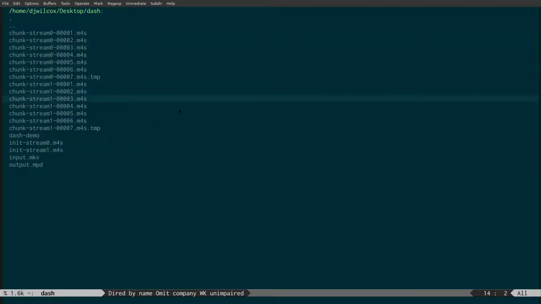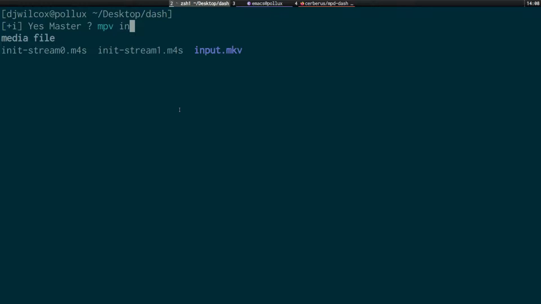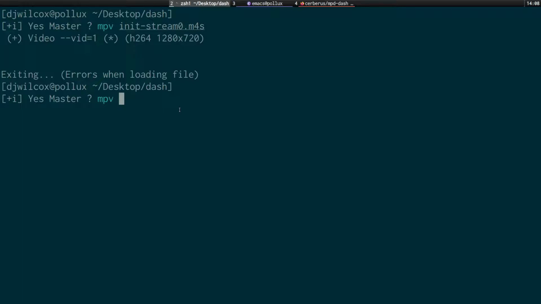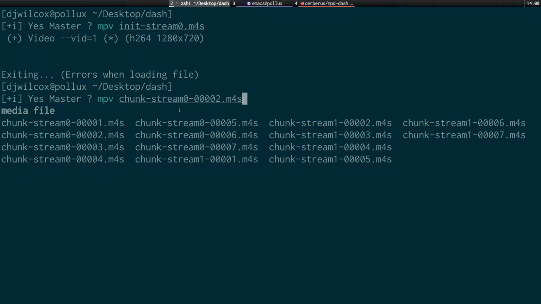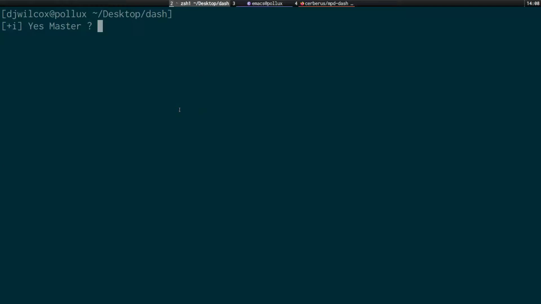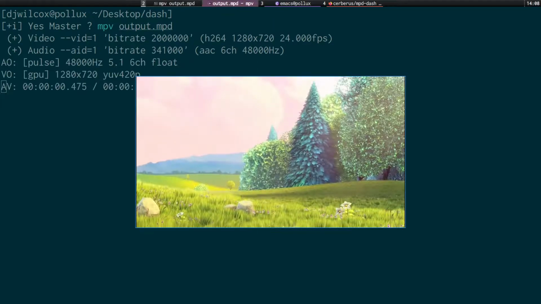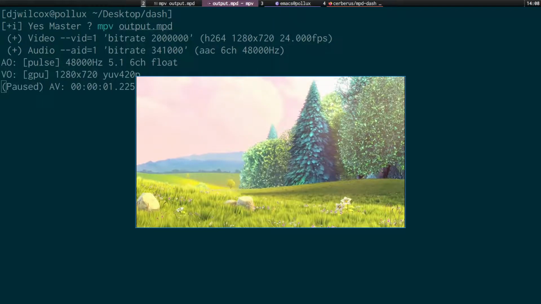That's how it creates all the chunk files. As you can see here, we have the chunk streams, and we have the init files here. So can we actually play the init? If I try to play the init file or the chunk streams directly, it gives you an error. But if I run mpv output.mpd, you'll see it's playing all those chunks sequentially, one after another, so that it plays as a video.